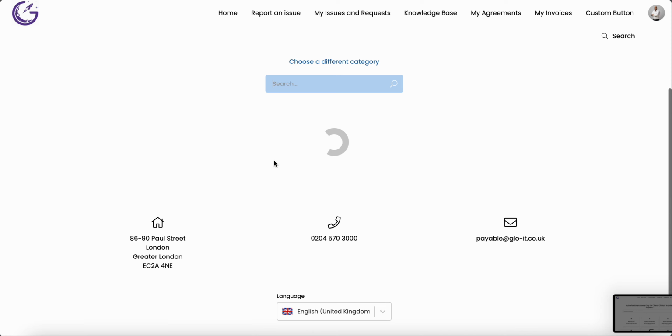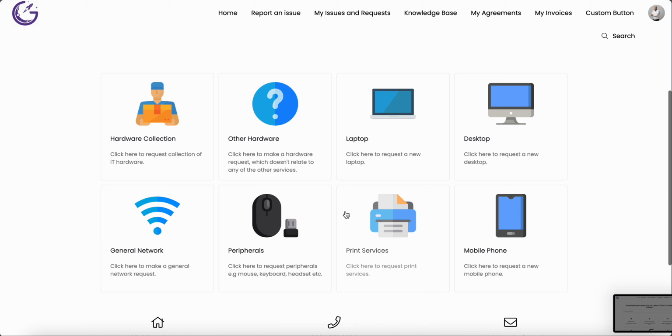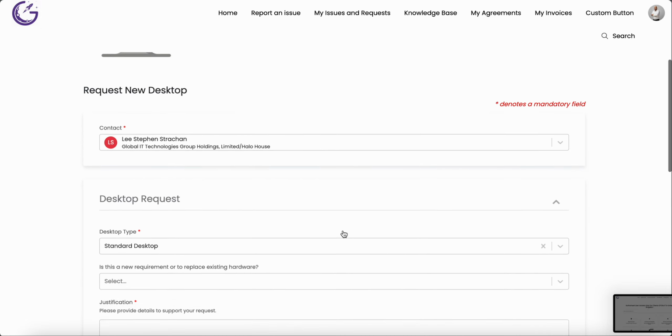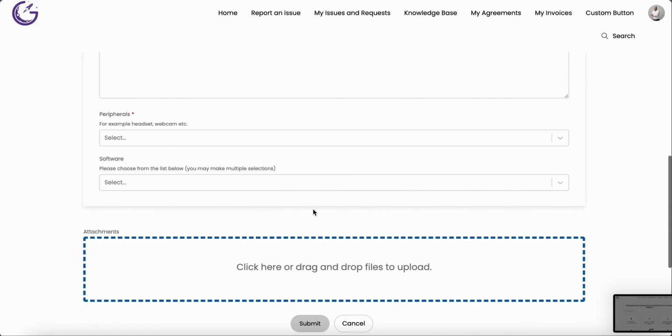Moving across to hardware. So here you can place orders in real time with our team at Glo. You can order your new computers, any accessories. You can even arrange to collect your hardware from our office. Let's use desktop as an example. I'm going to order a new computer. I'm going to request a new desktop, and now I'll put my request in here as such with the relevant forms as well.